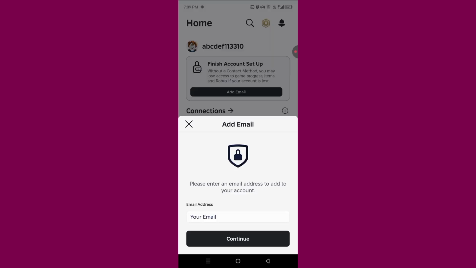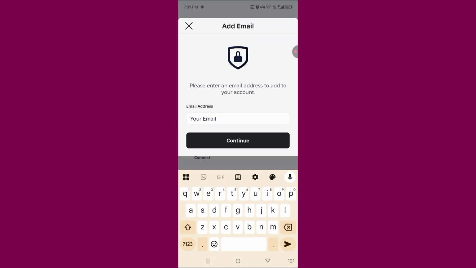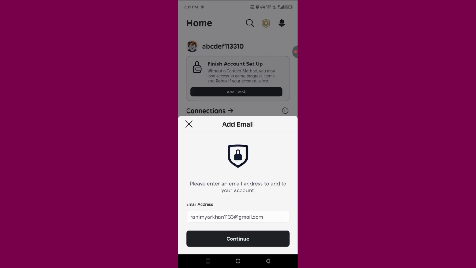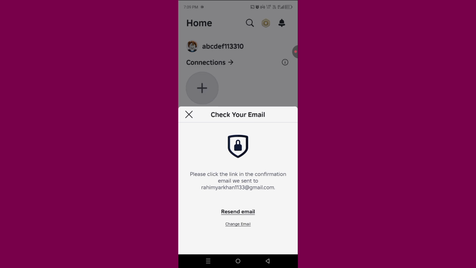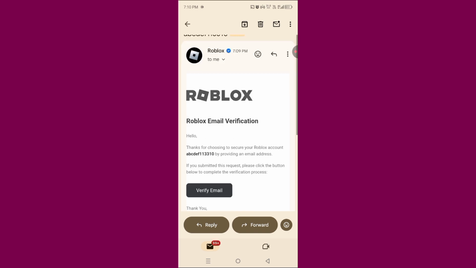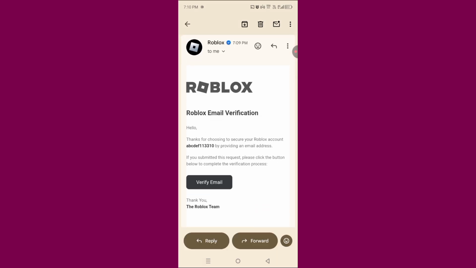Now the last thing is to add your email address. Enter your email address here and continue. So when you continue, a verification code is sent to your mail. You can see it appears on screen. Now click on this verify email.